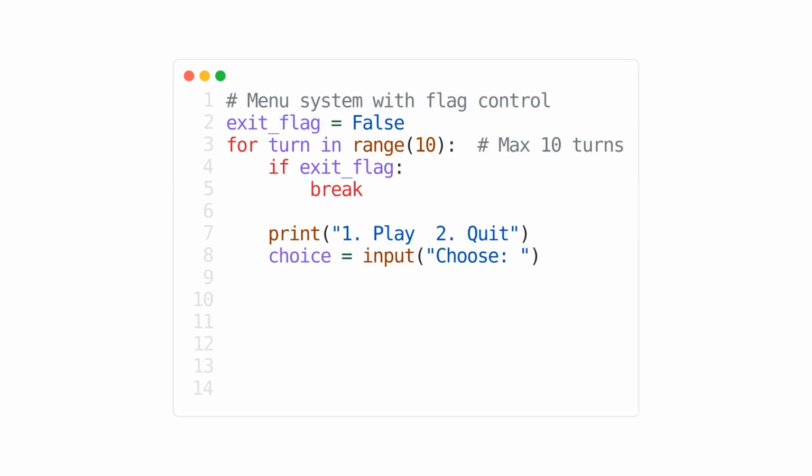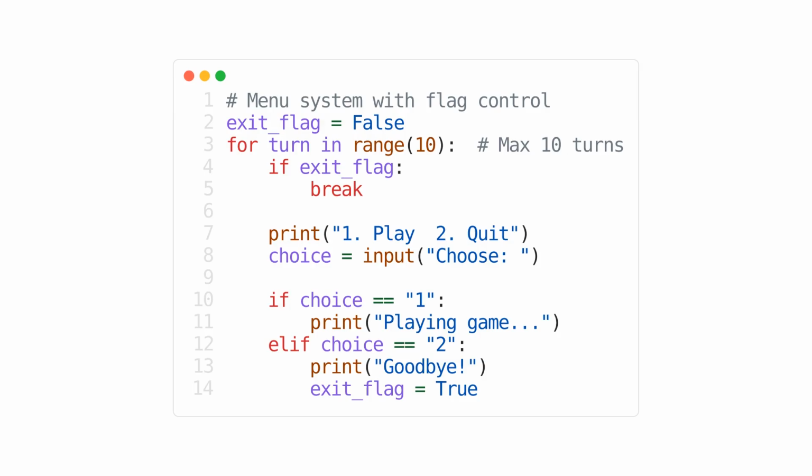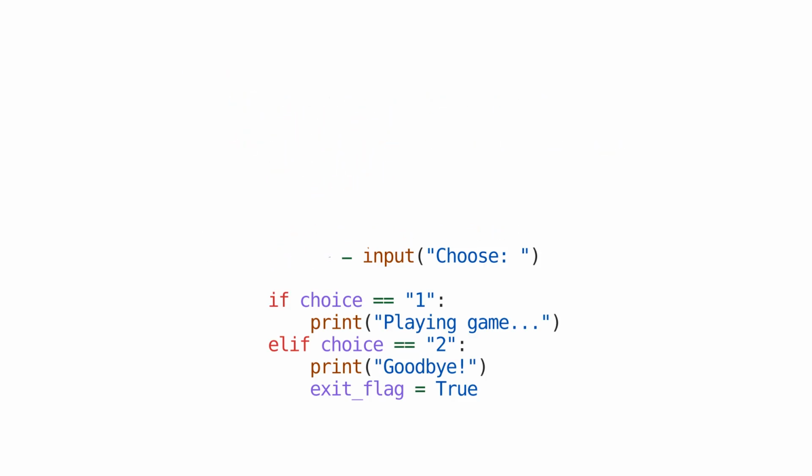Here's a complete mini menu system. See how we combine a for loop, a flag variable, and break? The flag gets set to true when the user chooses quit. Then at the top of the next iteration, we check the flag and break if needed. This two-step exit gives us more control than breaking immediately. We could add saving or cleanup code before the break if we wanted.